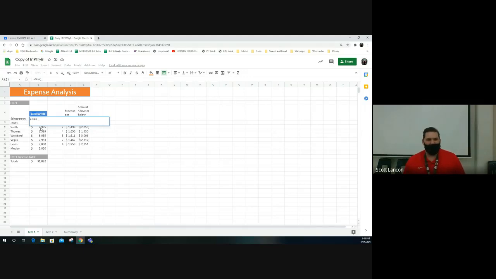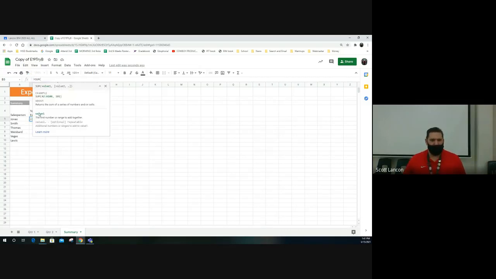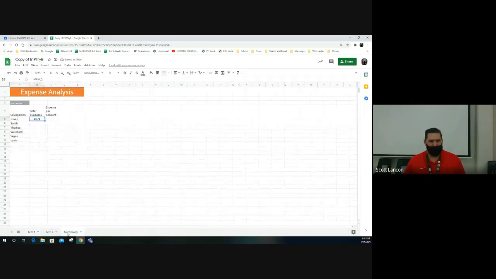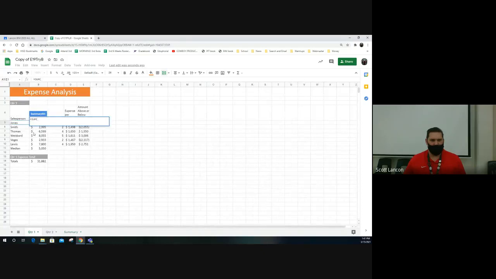So we're here on the sum. We're going to go to the quarter 1 tab. We're trying to do quarter 1, but not that one. It's not A5, it's B5.